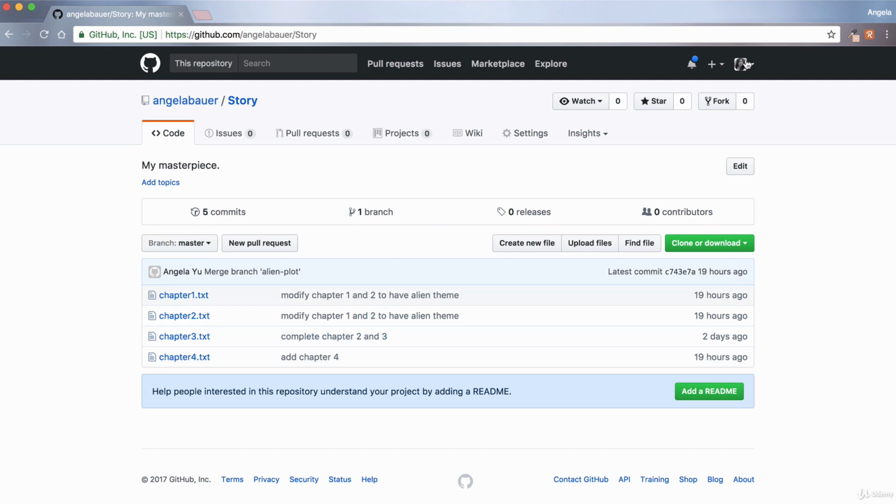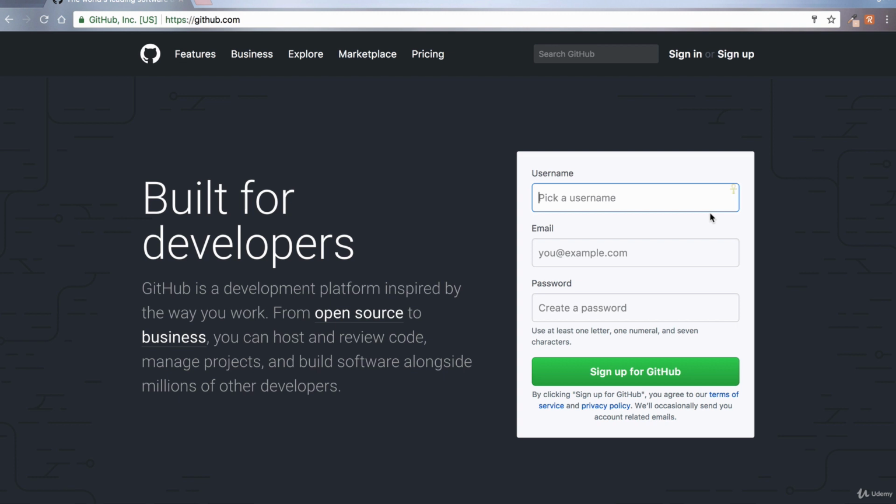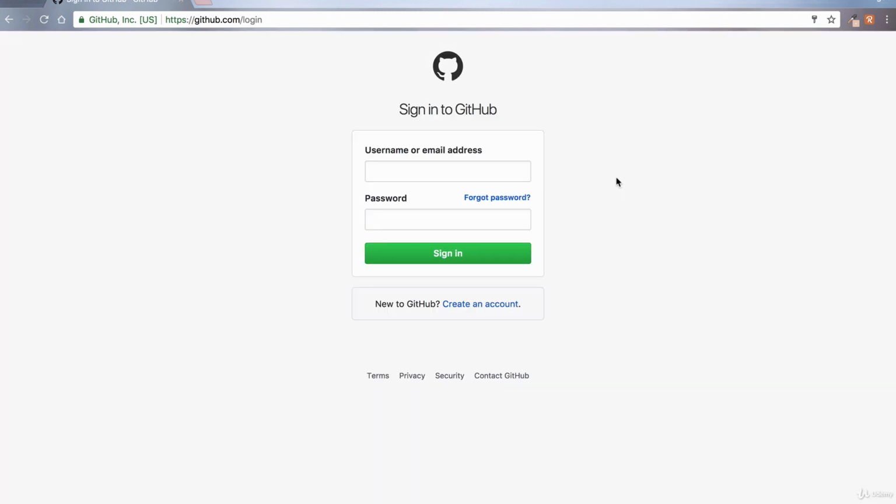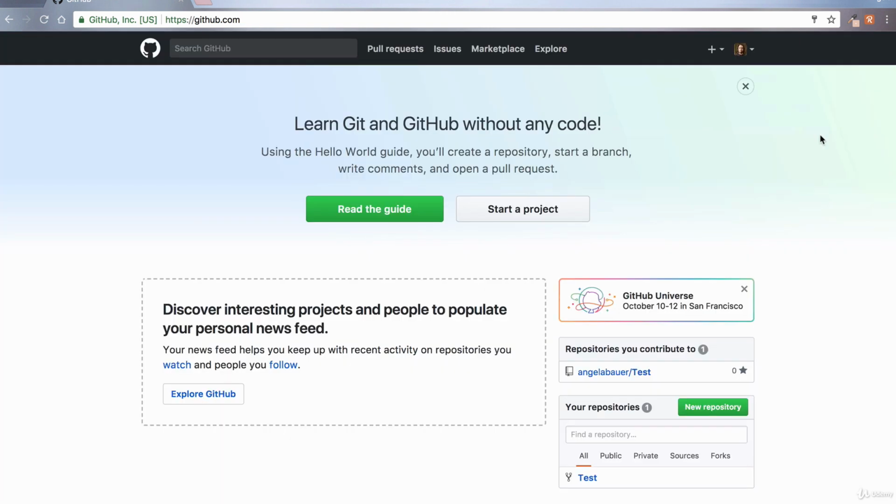Now I'm going to log out of my account, the account that created the story, and then sign in using a different account. So right now I'm signed into a different GitHub account. This account is named Guilfoyle is my other name.